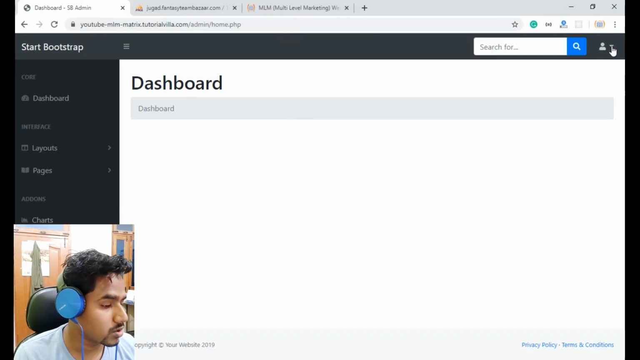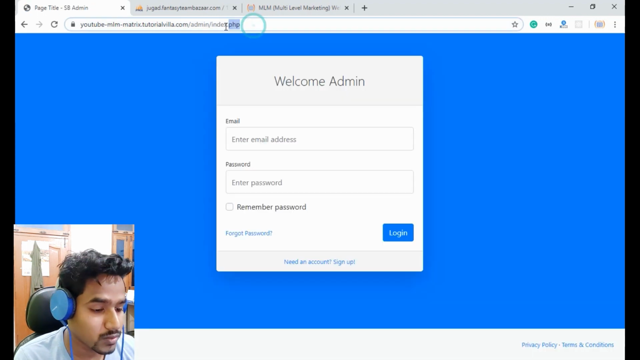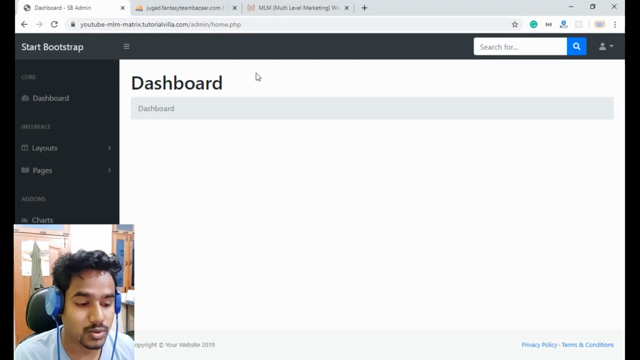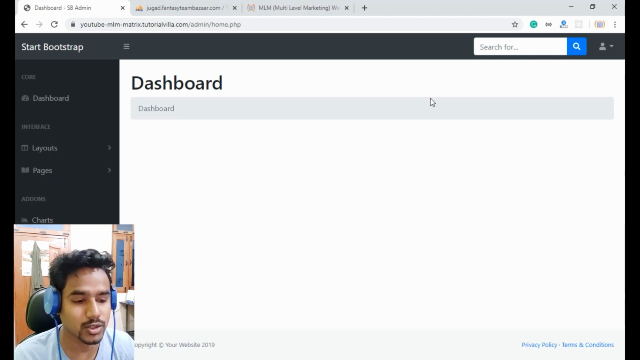If I click on logout, it logs out, but here is the big issue: if I want to access home.php from the URL bar, as you can see, it is opening without login. So in the next video we will stop unauthorized access to our admin area.